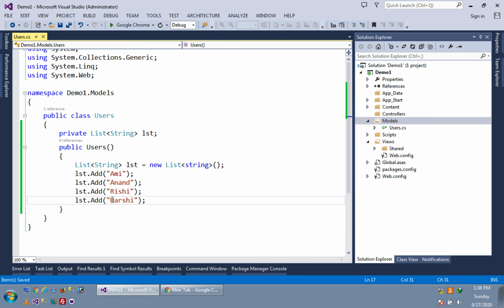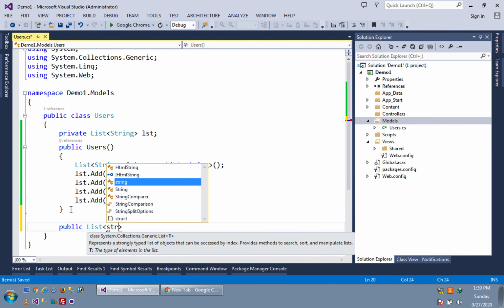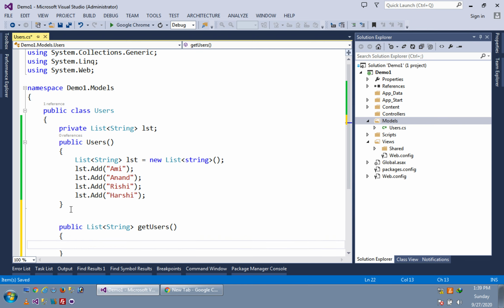So I have added 1, 2, 3 and 4 names into the LST. Now this LST is private, so I cannot use it directly in some other class. For that I am creating one method in public scope. It will return the list of strings, and its name is get data or get users. Whatever you want to write, you can write here, get users. It will just simply return the LST.